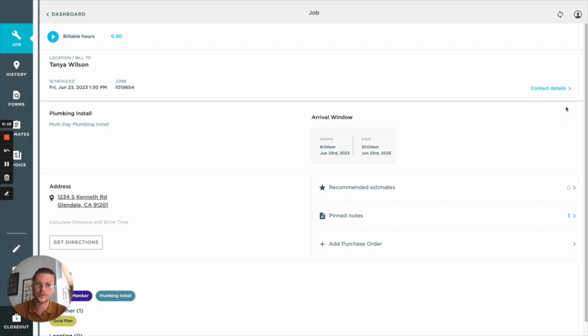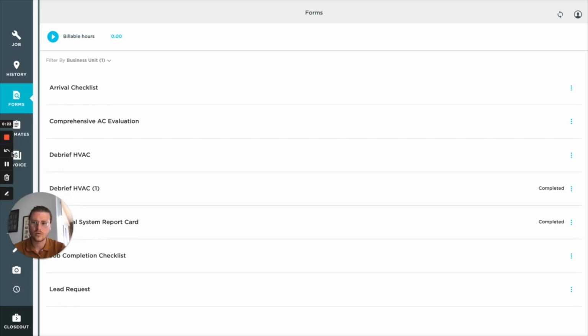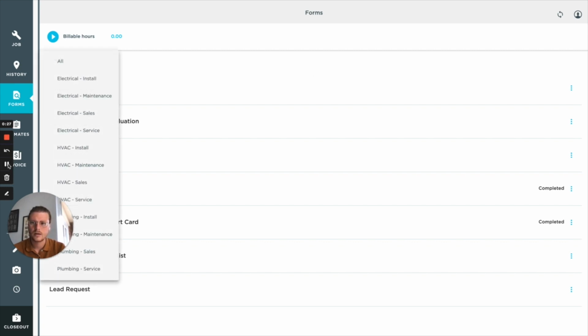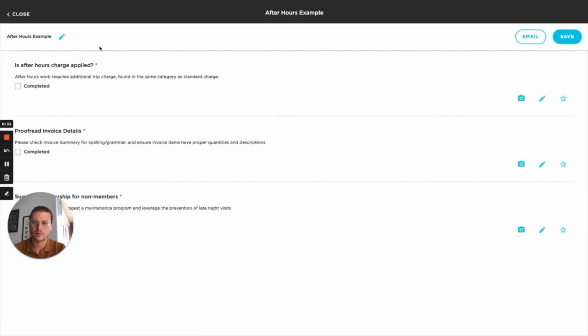So I'm currently logged in, and I'm dispatched and arrived to a job. You can see here over on the left-hand side, we'll have this Forms tab. And what I want to do is fill out an after-hours checklist form. So I'm going to come over here to the job, and I'm going to grab this after hours form.